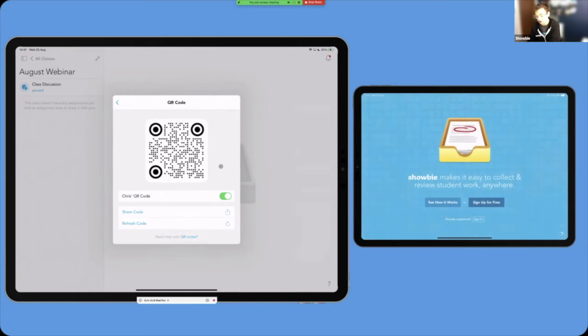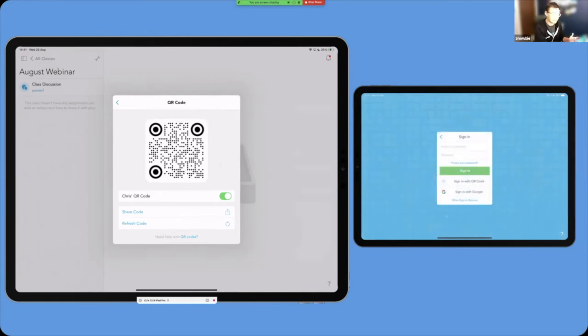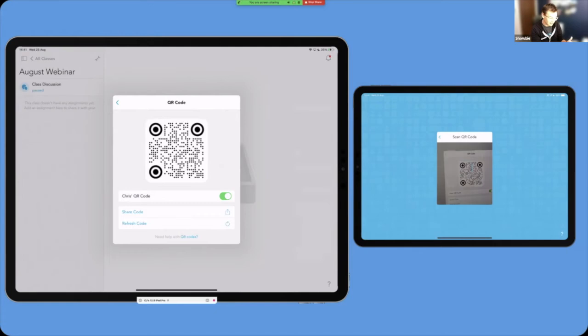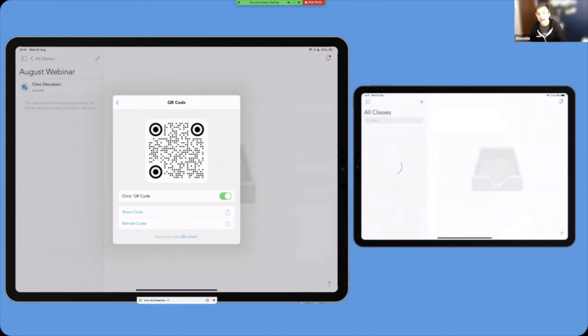So I'm actually going to log out. I'm going to click sign in. I'm going to sign in this time with a QR code. Oh, there's my Rubik's Cube. I'm going to tap on it there. And then I'm in the class just like that.